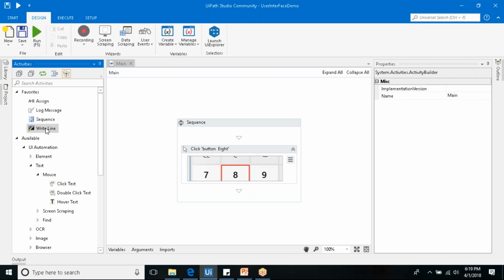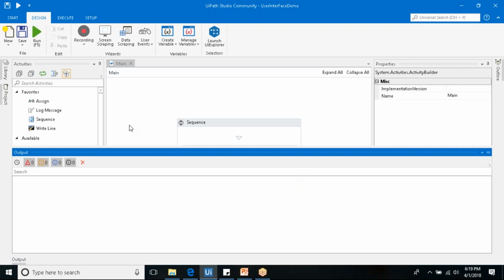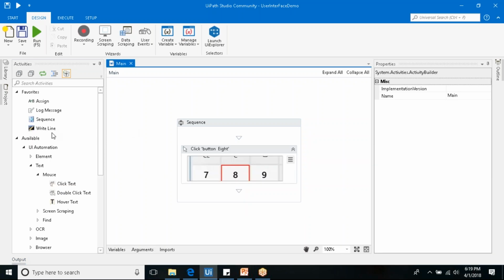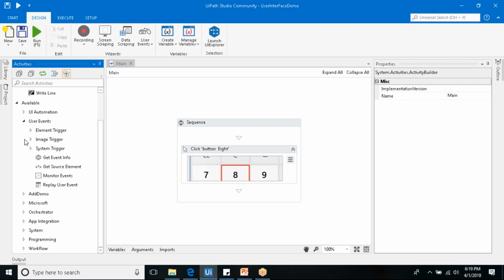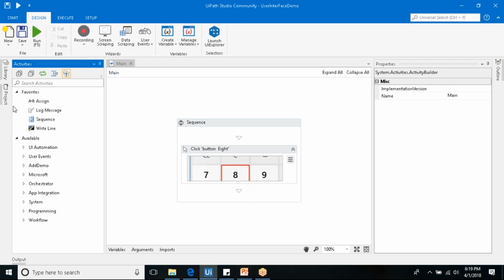If you want to use the write line activity, you will see it is going to write some text to the log file as well as to your output window. So it performs a set of activities. If you want to deal with database activities, yes, I can deal with database activities by using different types of activities present in your activities window.